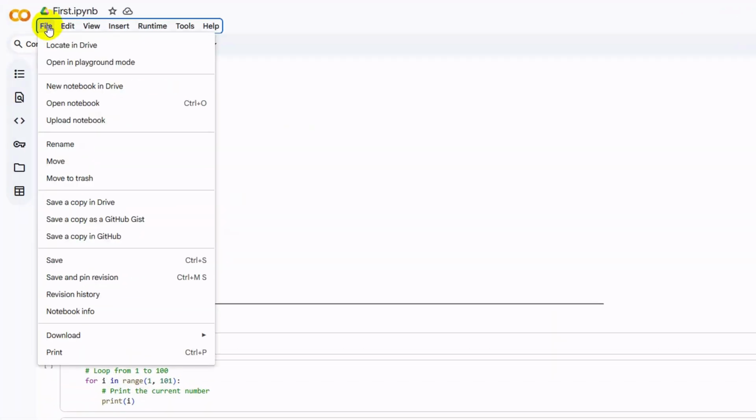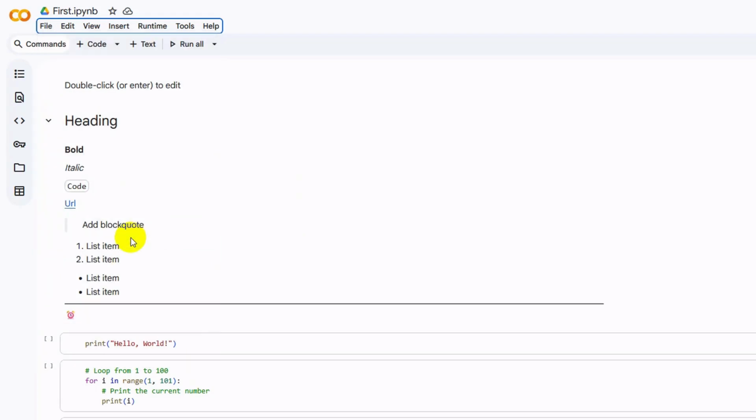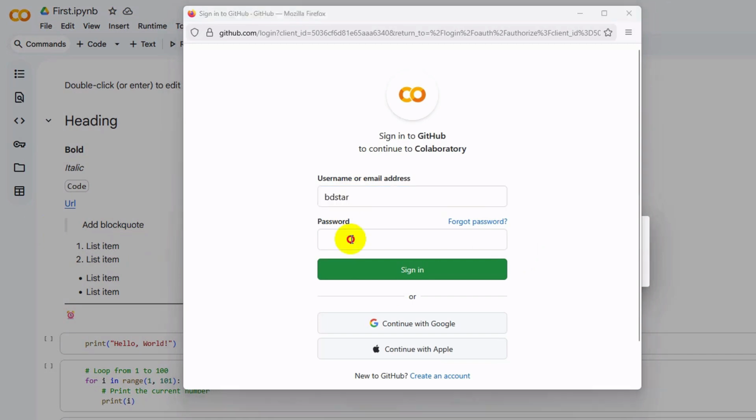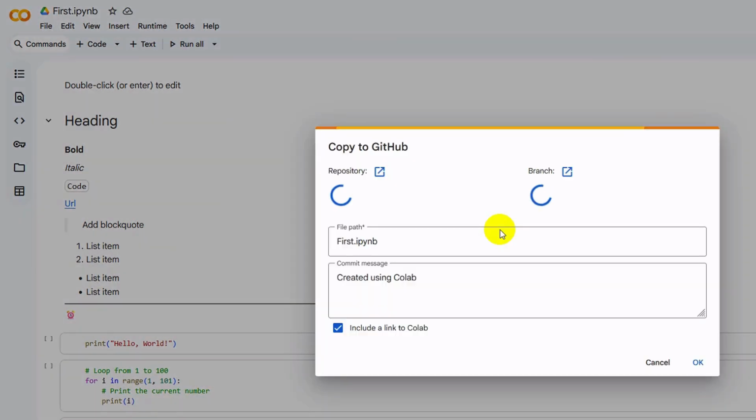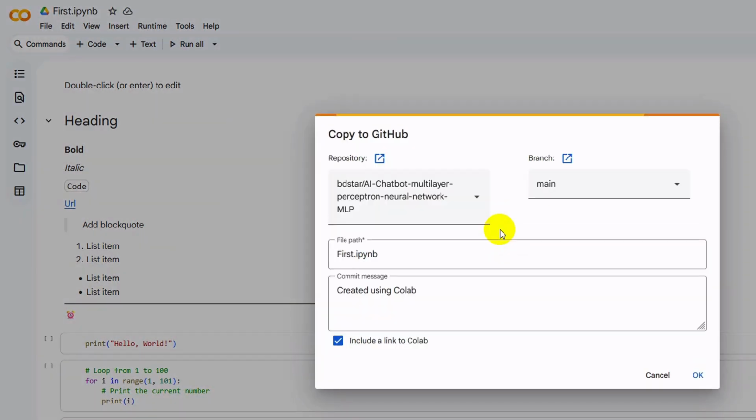Google Colab allows direct integration with GitHub for version control and collaboration. To save your notebook to GitHub, click File, Save a Copy in GitHub. A GitHub authorization window may appear if you haven't connected before. Authorize Colab to access your GitHub account.